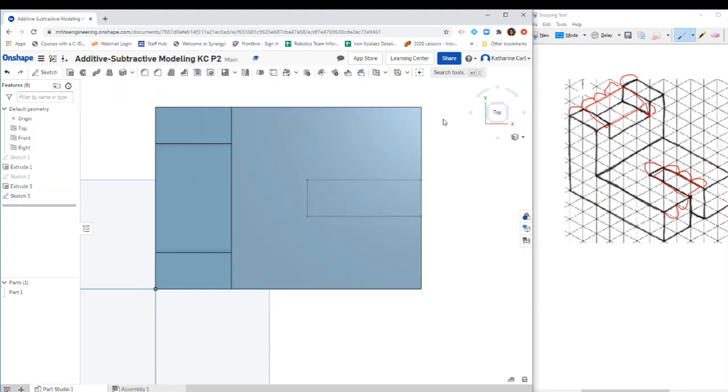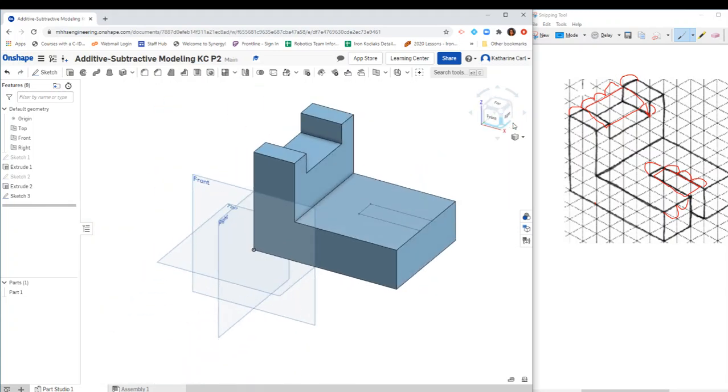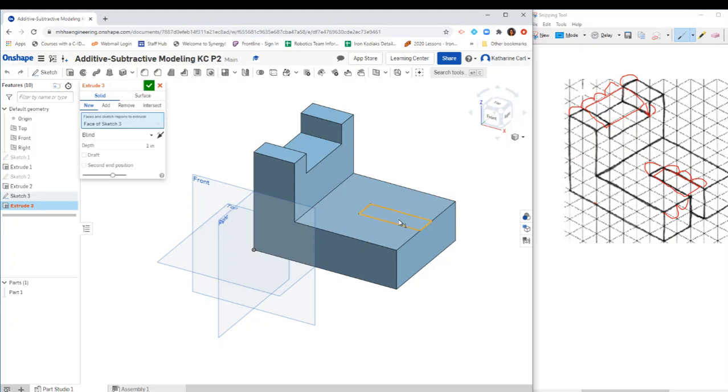Hit the green check. Go ahead and turn it into an isometric view. I'm going to use our extrude tool again. I'm going to click on this shape, and I don't want to add it, so I want to change it to remove. And I don't want to go just 1 down, I want to go 2. So you could either type in 2, or instead of this being a blind depth, which means that you have to provide the value, you can click on this and change it to through all. What that means is it's going to cut all the way through that object. Okay, and I'll click on the green check.